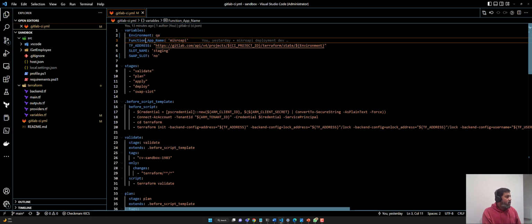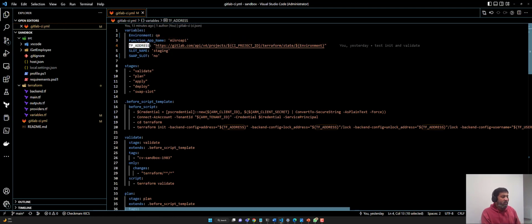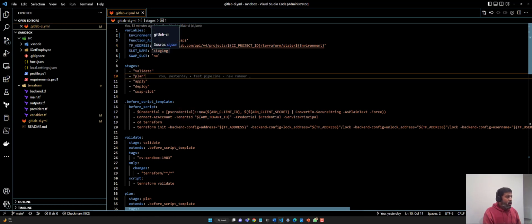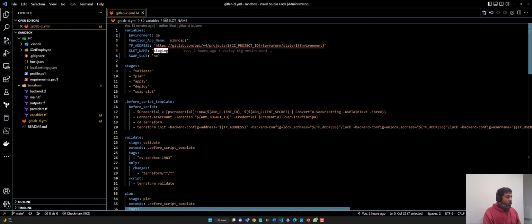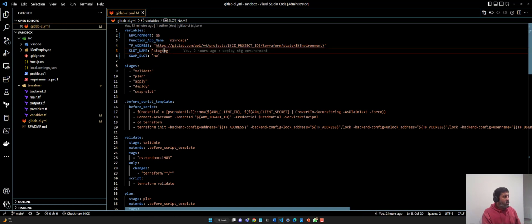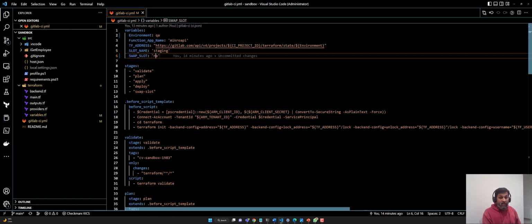Okay, so I've also defined a TF address variable. This is just to make sure that I have an HTTP remote backend to store my Terraform state file, and it's going to store in GitLab. Then the slot name and the swap slot. The slot name is staging. You can go ahead and change it to blue, green, whatever you want. For now, I just named it staging, and the swap slot is set to no because I don't have a function app up and running.